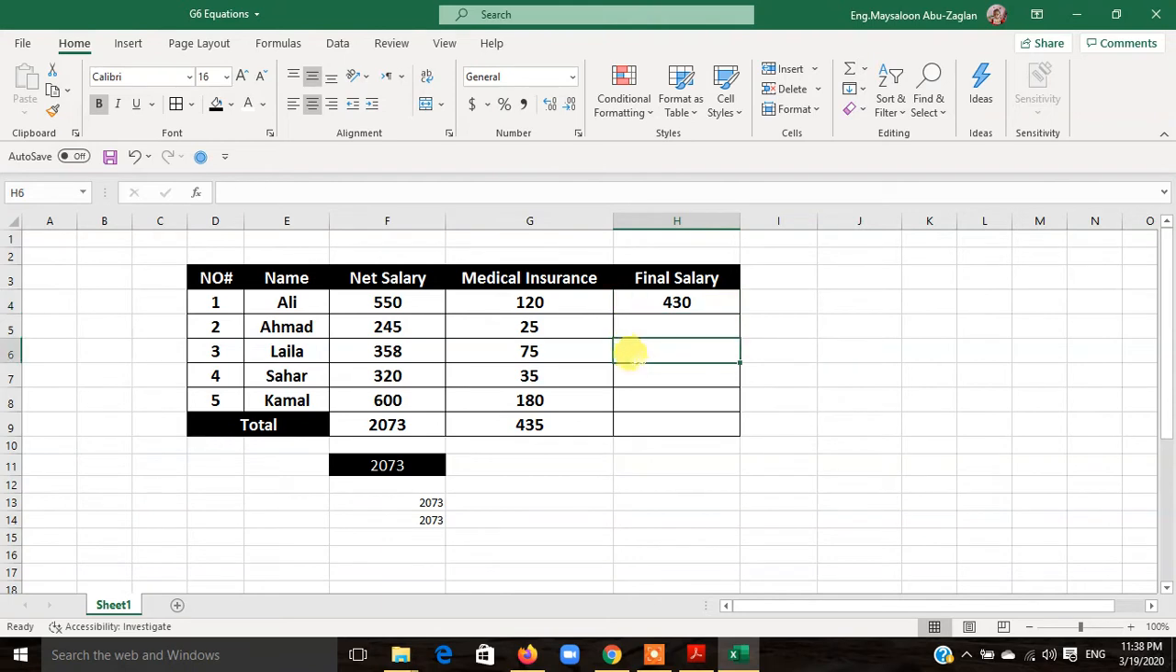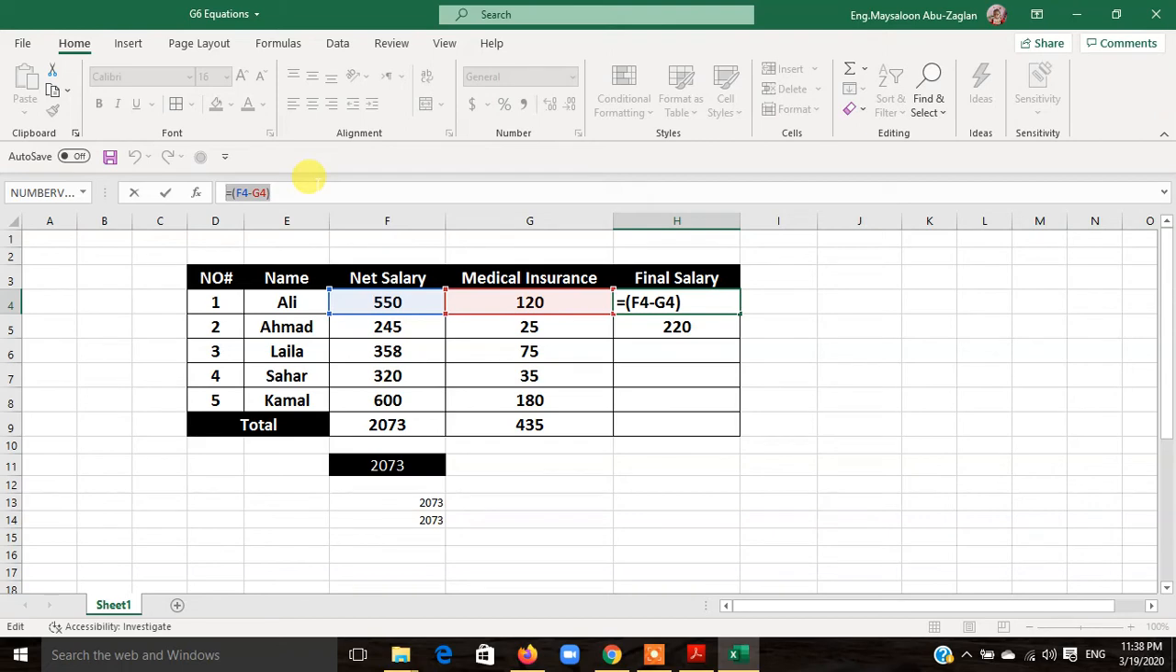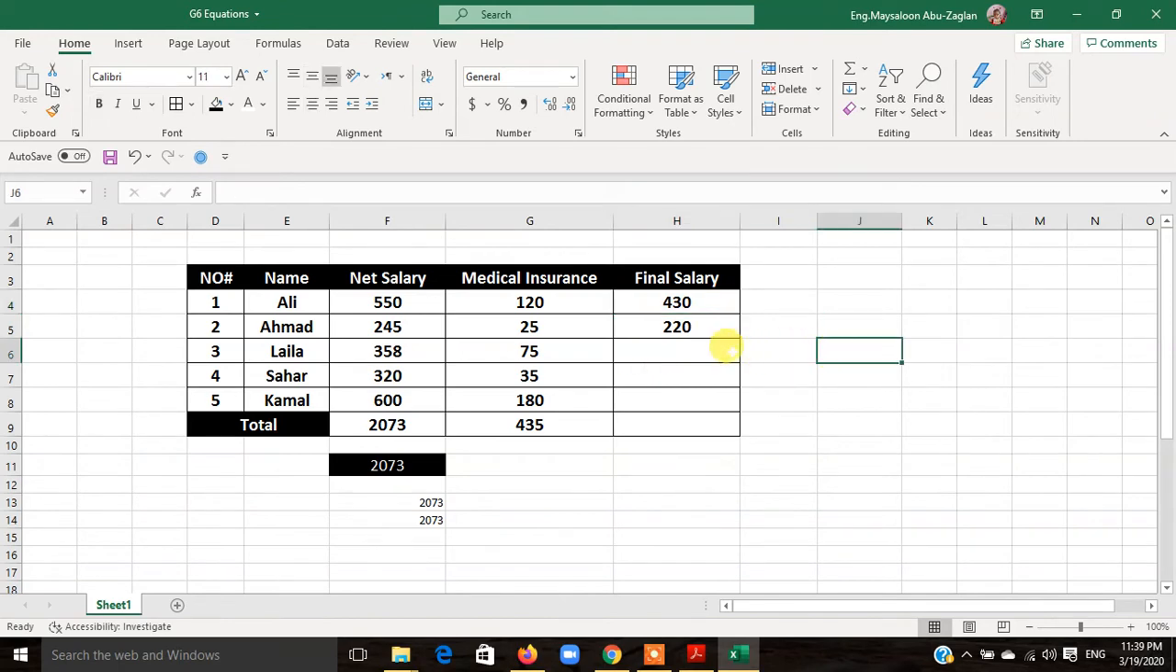We can do this for all the employees. Again, I'm going to write the equal sign and open a bracket. I can press on the first cell, write the minus sign, and the second cell reference, close the bracket and press enter. We can do this for the whole table. This one is the subtraction using the cell reference. You can use the numbers if you want to.